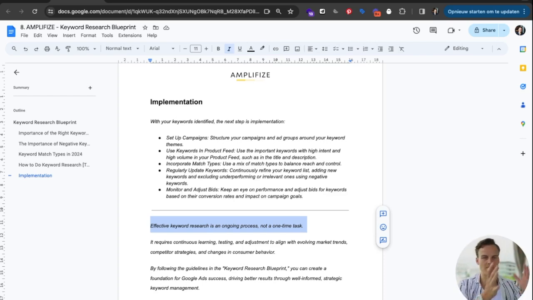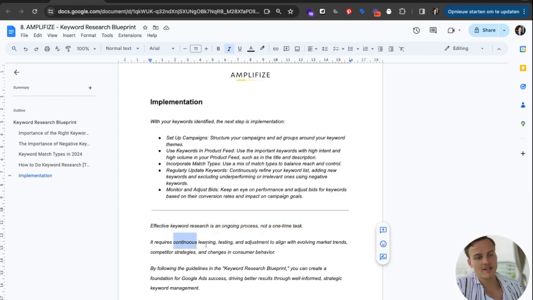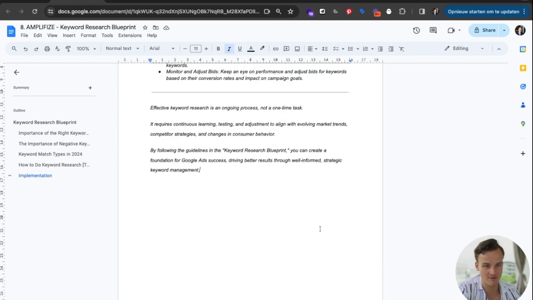So not only managing the keywords, but do the keyword research once a month, once every 2 months, to see if you see a certain trend, if you see some new keywords popping up. And this is probably the best way that you can do your keyword research for your brand and get the best results. It requires continuous learning, testing, and adjustment to align with evolving market trends, competitor strategies, and changes in consumer behavior. And by following the guidelines in the keyword research blueprint, you can create a foundation for Google Ads success, driving better results through well-informed strategic keyword management.